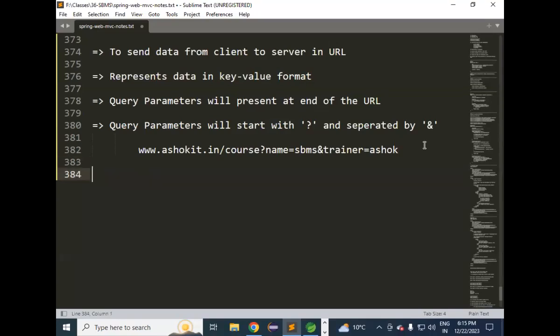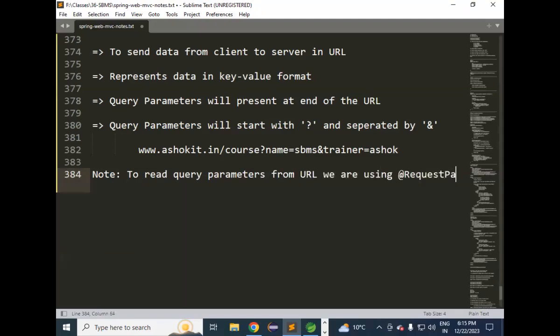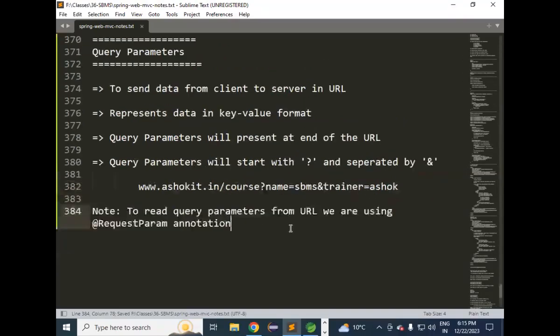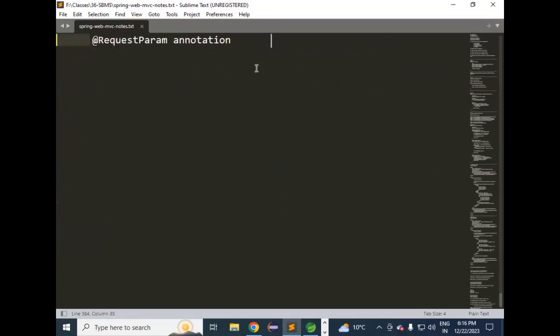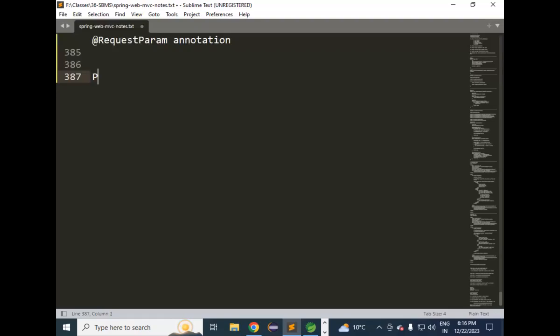Okay. Now, when the client is sending query parameters, how do we read them in the controller? To read query parameters from the URL, we use one annotation. What is that annotation, guys? The @RequestParam annotation. In the Spring controller, if you want to get the data from the query parameters, we need to use the annotation called RequestParam. Perfect. Now similarly, to send data from UI to controller, we have another option called path variables.